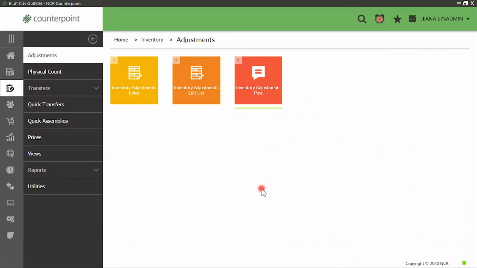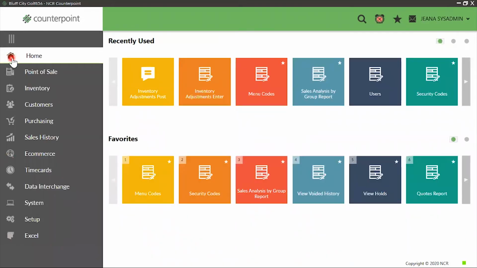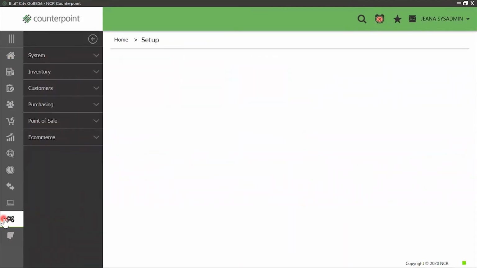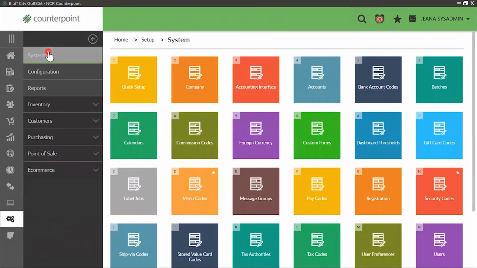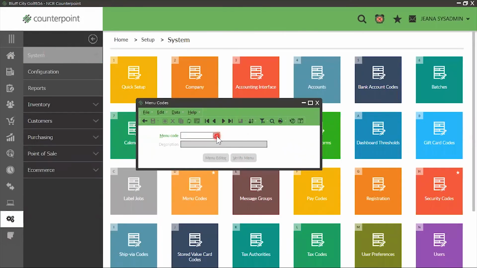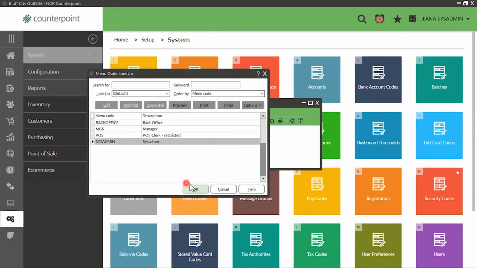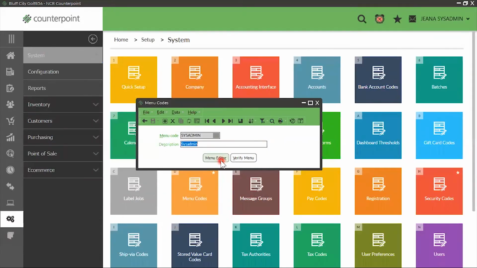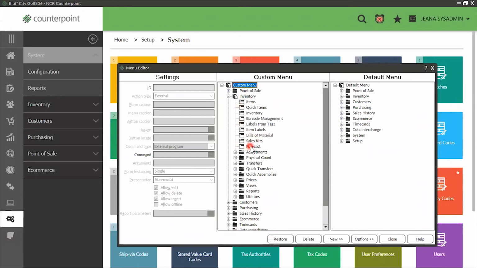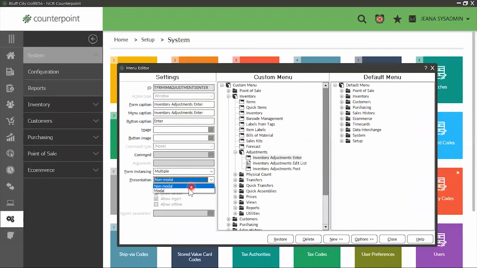So now I want to make sure that the system administrator group cannot minimize those inventory adjustments because we're wasting time logging support tickets. So I'm going to go to Setup, System, Menu Codes. I'm going to find sysadmin and go to the menu editor. And I'm going to go to Inventory and Adjustments, Enter, and I'm going to make it modal.